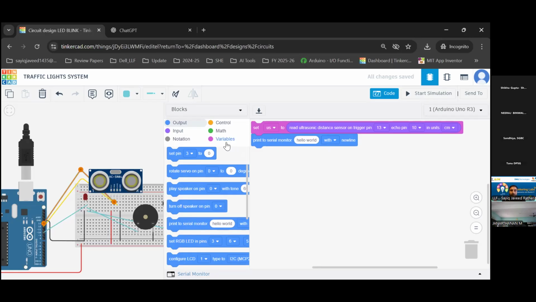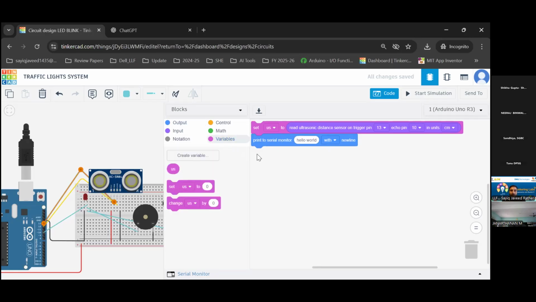I will go back to the variables options. Then there is this ultrasonic. So what does this do? This tells us the distance at which the radiations got back, or reflected, from the obstacle.